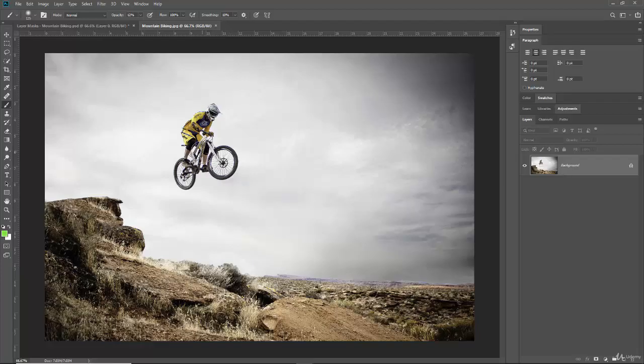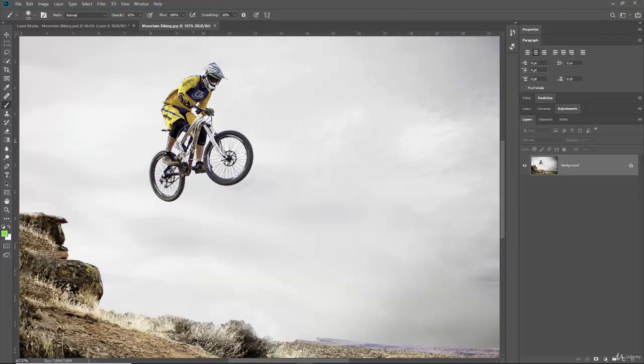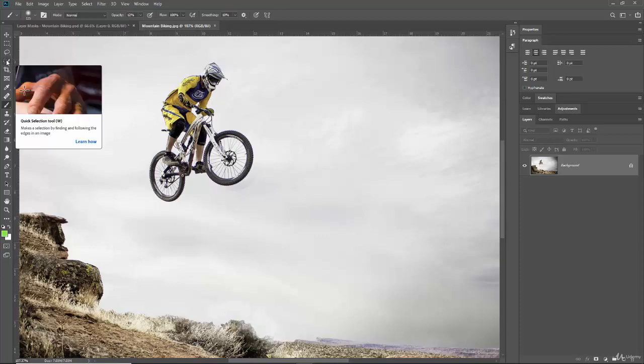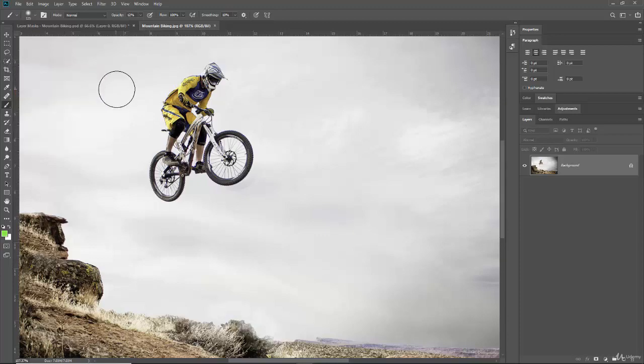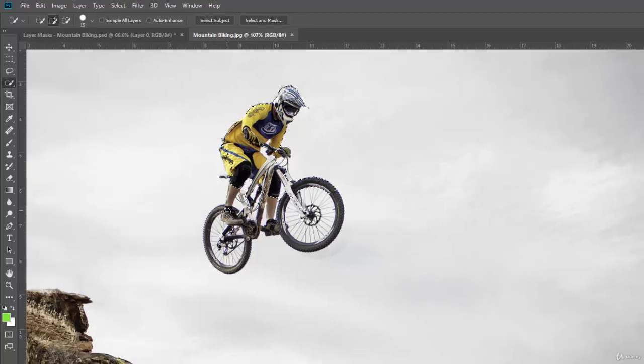Okay, so the first thing we need to do is make a selection. And I'm not going to go through this whole selection in this lecture. I'll just kind of fast forward, but I'll get started. We're going to use the quick select tools. We're going to hit the W, and I'm just going to start selecting our mountain biker. And you can see I can just work through this, work around the wheels, the tires, all through this.